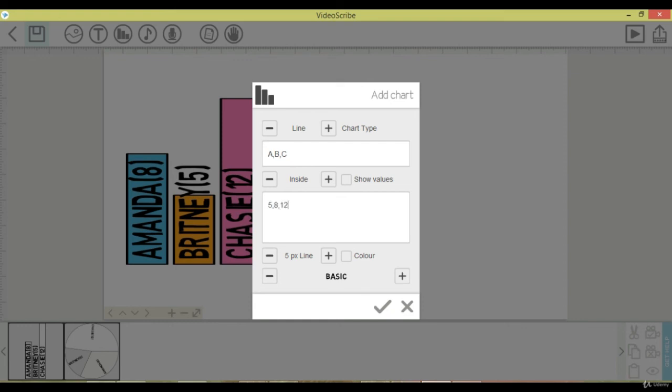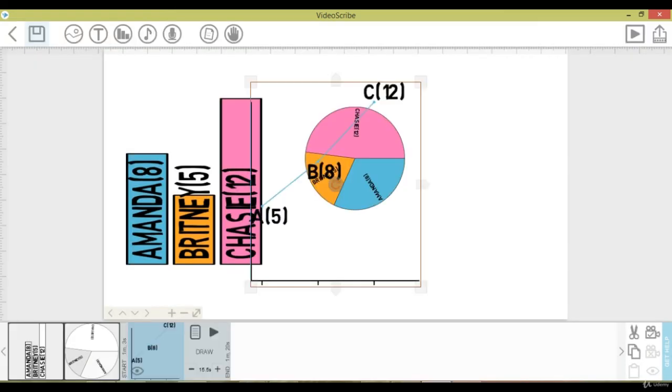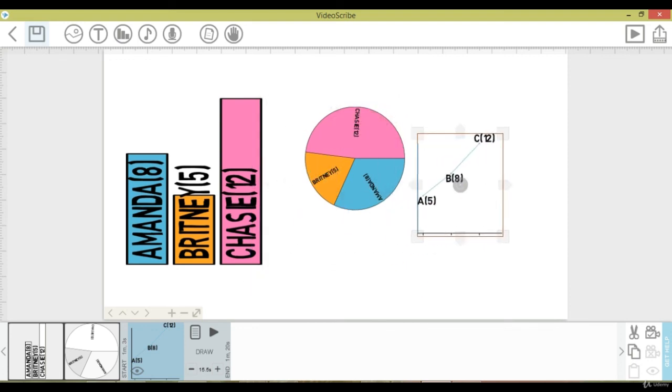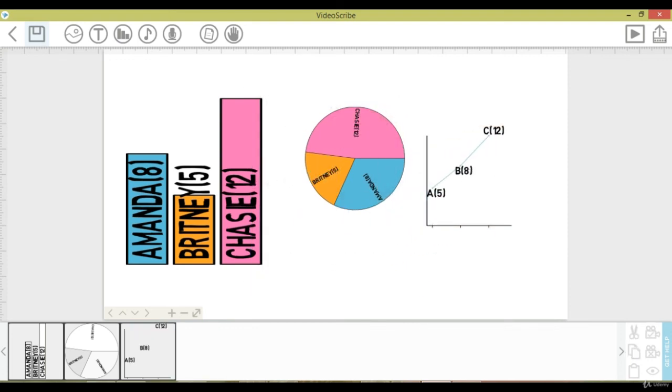You want to show values? Yes. Do you want to show in color? Yes. And right click it. So here it is. You can resize and reposition it. This is the line diagram. So these are 3 different types of charts that you can make through VideoScribe.